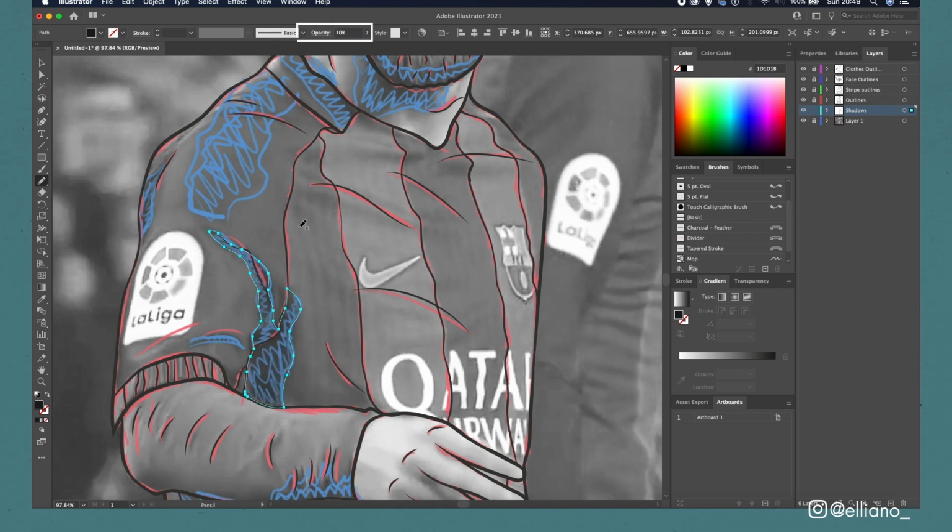And then simply go into the Properties tab and set the opacity to 10%. And there you go, you've got a simple shadow that you can then use. And all you need to do now is simply repeat the process and draw around each shadow shape.